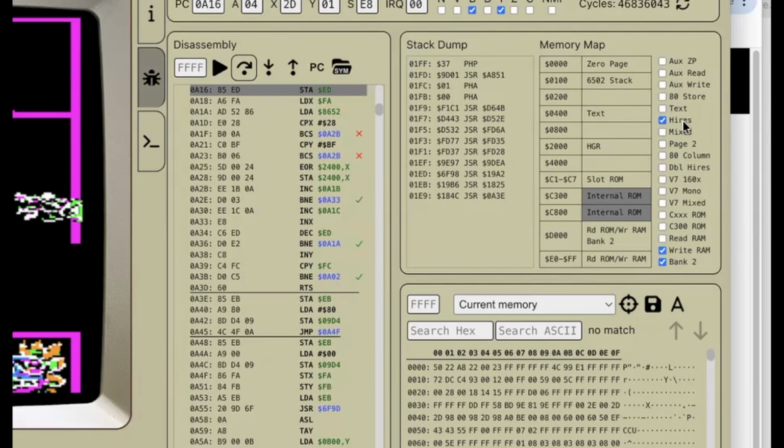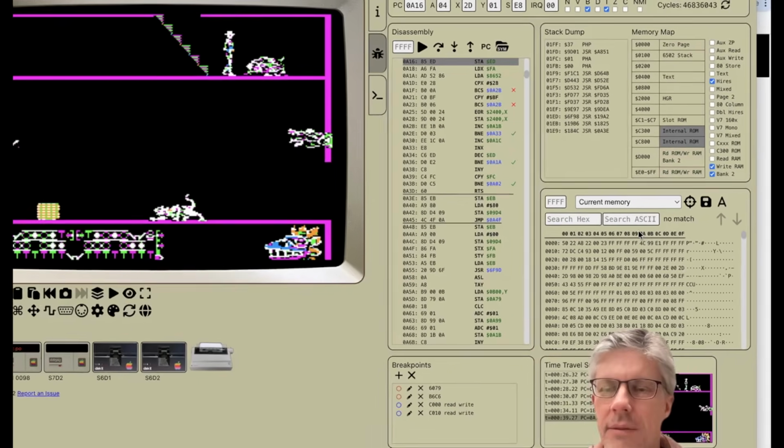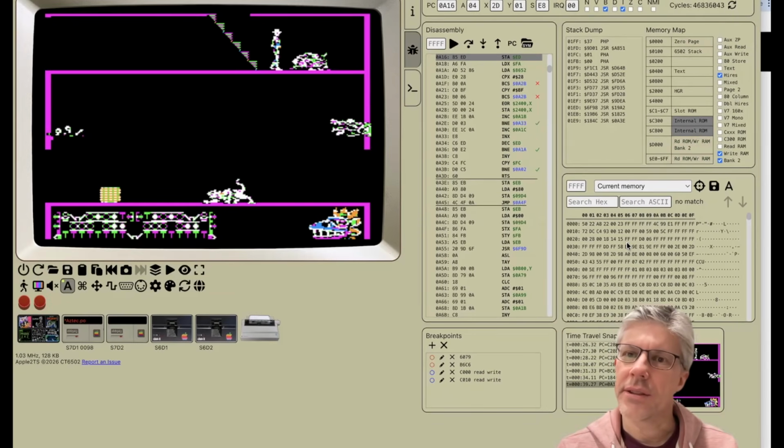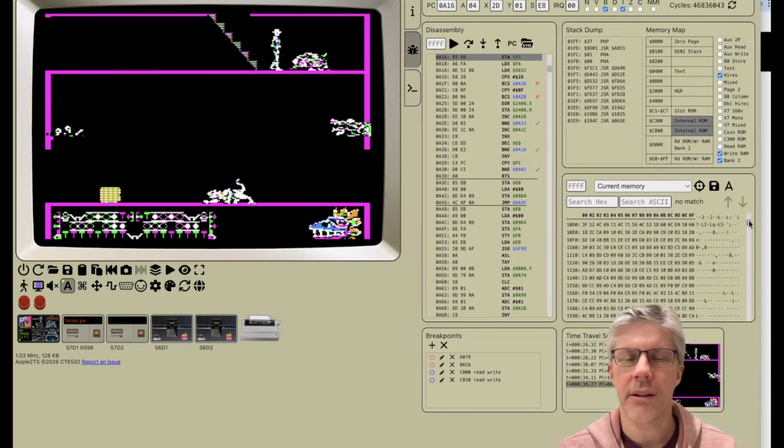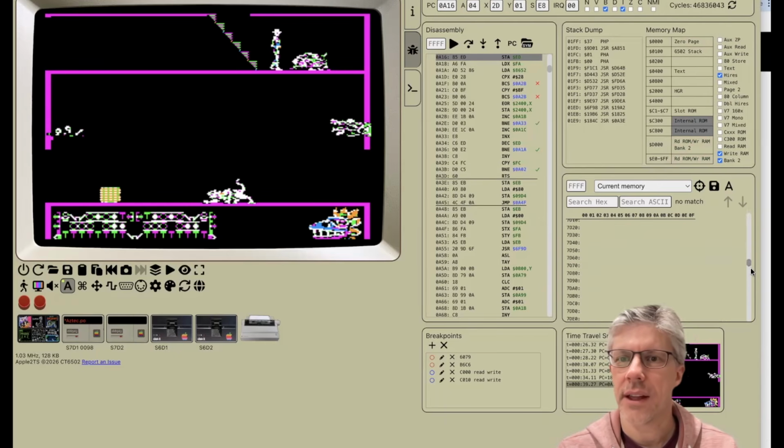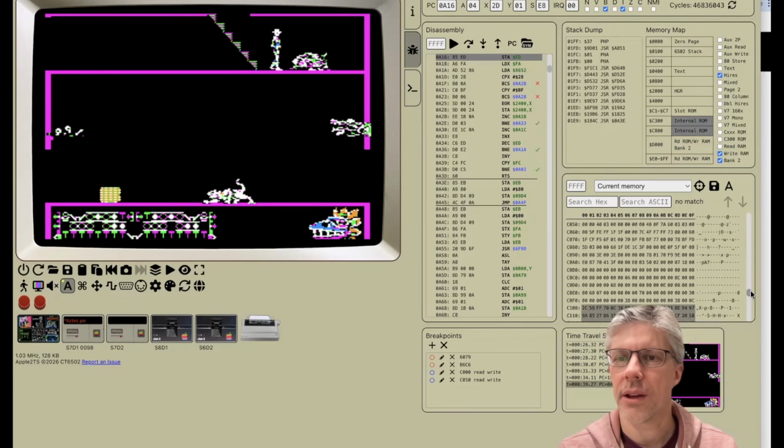So you can see here, I have the high-res switch active, and that means it's using high-res graphics here in area 2000 to 3FFF. Down to the lower right, we have a memory map, and this is showing the entire 6502 memory, so all 65,000 bytes, and we can scroll through here. We can look at certain areas of memory. We can even change bytes if we want to.